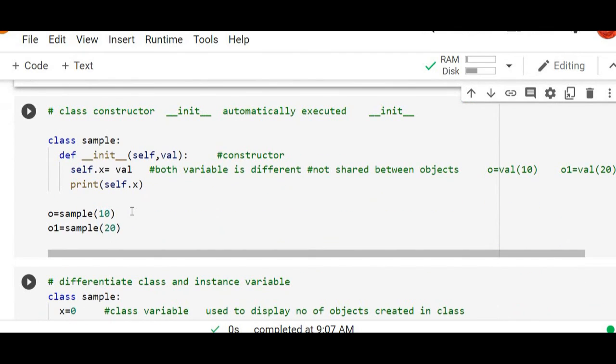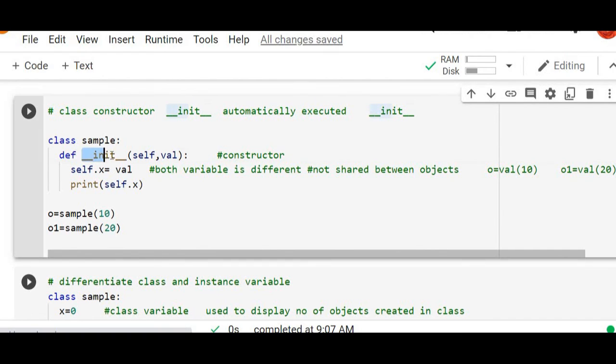Next important concept is constructor. In Java or C++, we have the class name as the constructor name, but here we have an inbuilt function called __init__. This is an inbuilt function which is automatically called when the object is created, and this should be the first function inside the class definition.